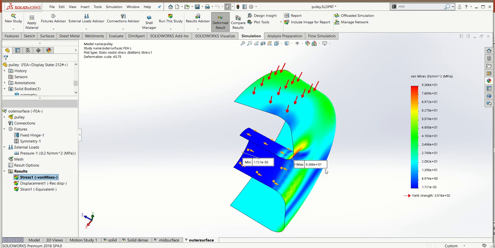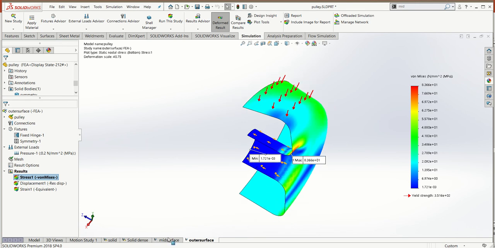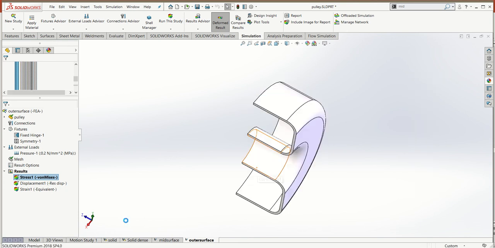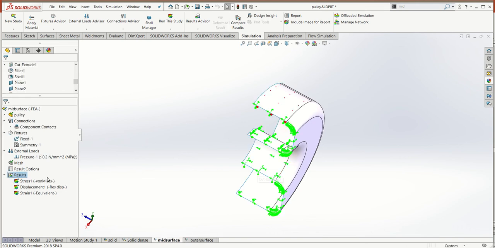So actually if you compare these three results, then you will come to know that for a mid surface your values are very much closer to your solid fine element as compared to top or bottom surfaces. You mostly prefer to go for a mid surface, but if it's a complicated shape or you can't create it in one single surface, then definitely go for a top or a bottom surface.